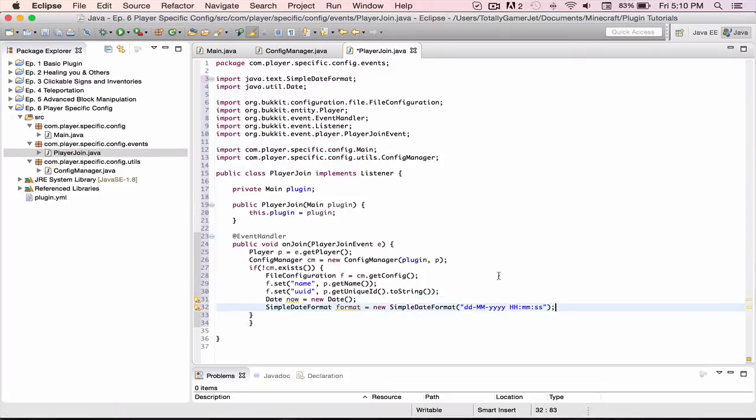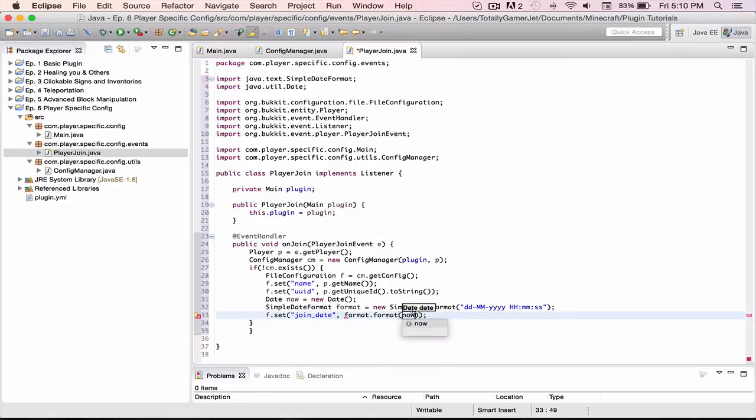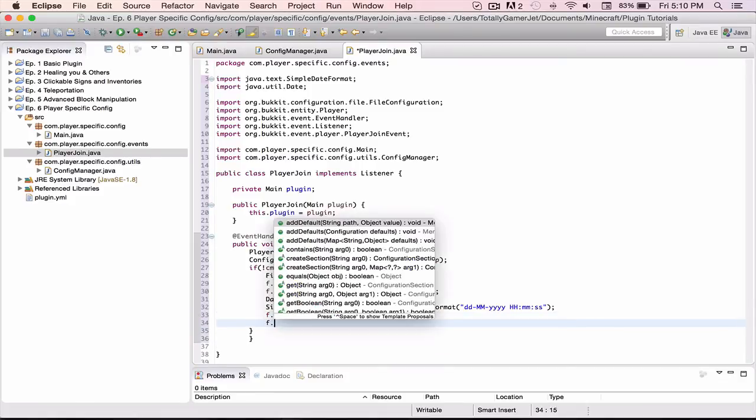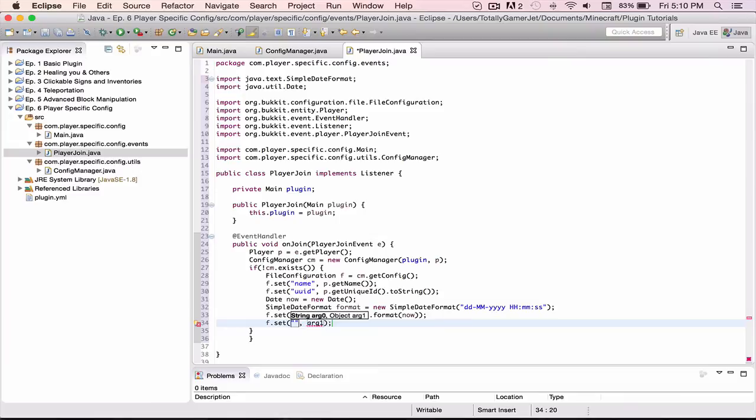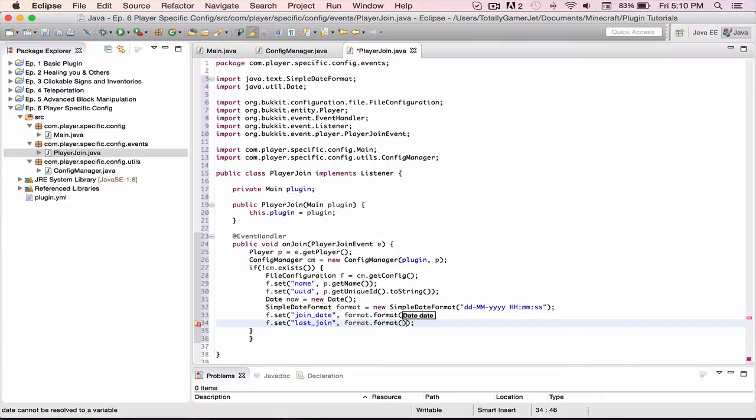Okay, so that is what we want, and then we're going to import both of those from util. So now what we can do is f.set "join_date", so the join date, we're going to do format.format, and we're going to format now. And then we're also going to do f.set "last_join", so the last time they joined, which is obviously going to be the same time, so you're just going to do format.format, and then we're going to format now.